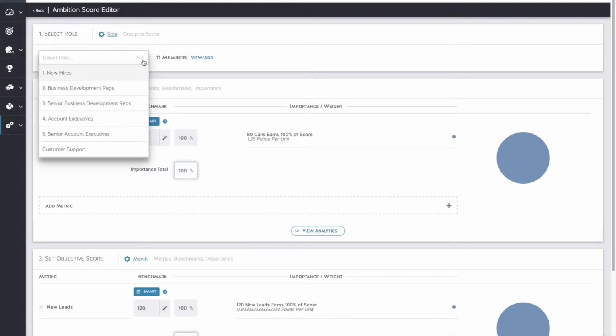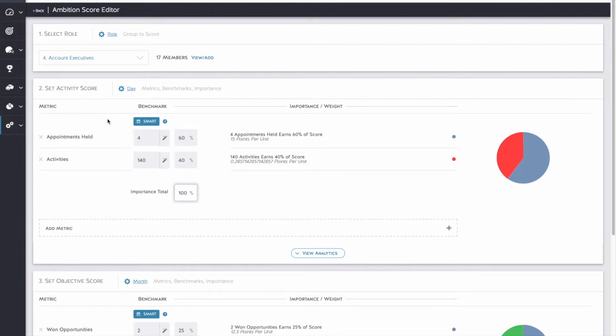This dropdown enumerates the roles that you currently have built for your organization. In this sample environment, you'll see we have new hires, business development reps, senior business development reps, account executives, and senior account executives. We'll pick account executives to view the scorecard currently set for account executives.